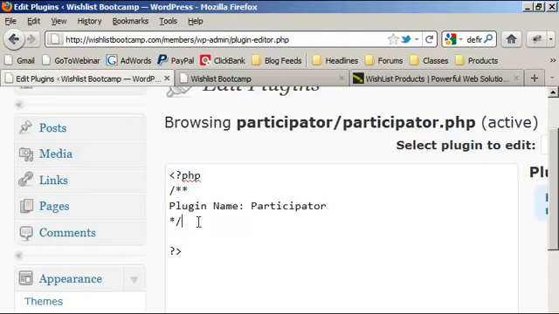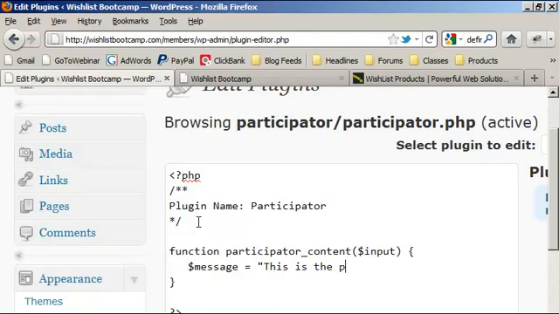A pretty simple thing that I can show you is we can add any text we want above or below every single post in our membership site. So to do that, let's call this function participator_content. We're given some kind of input, and do some brackets, okay? And I'm going to have this message say, this is the participator plugin, and then we'll just say return $input . $message.